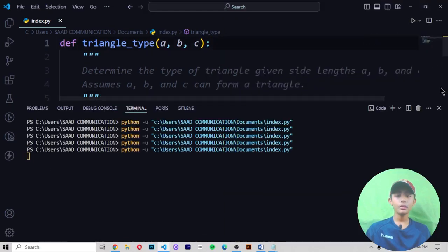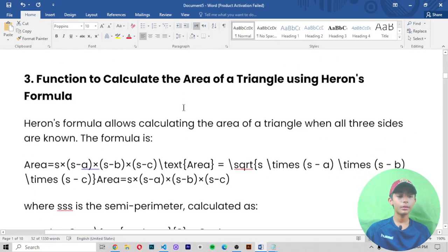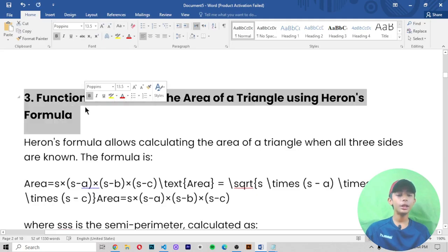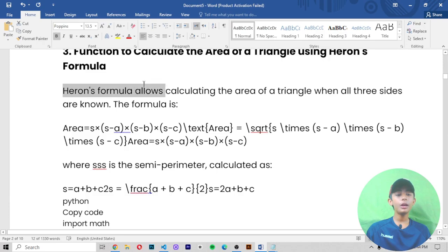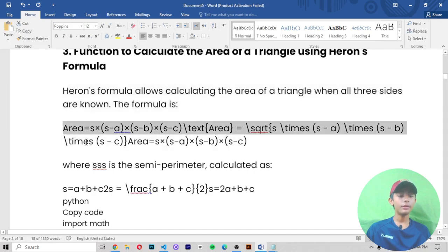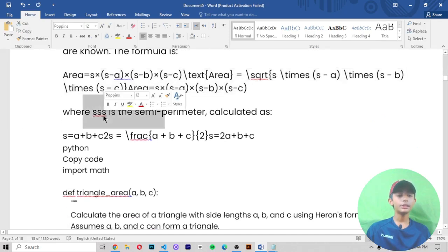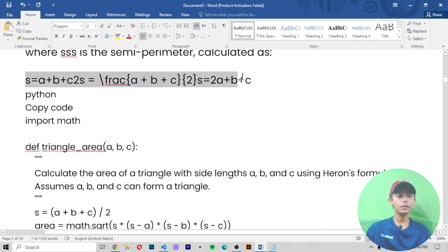So now when you write this code, let me show you what you can do. Number 3 is a function to calculate the area of a triangle using Heron's formula. Heron's formula allows calculating the area of a triangle where all 3 sides are known. The formula is like this, where s is the semi-perimeter, calculated like this.